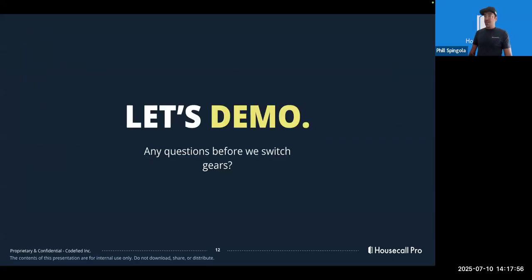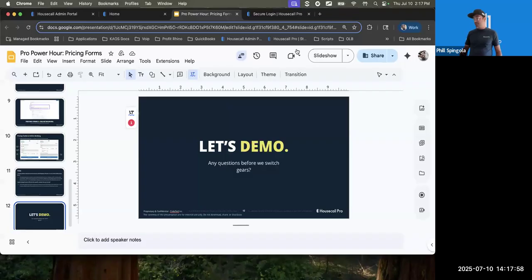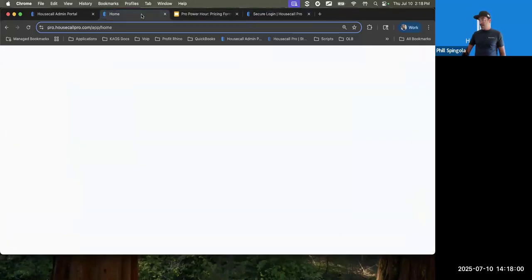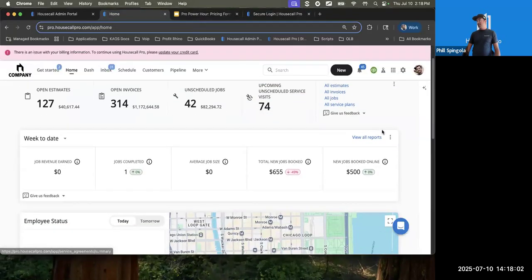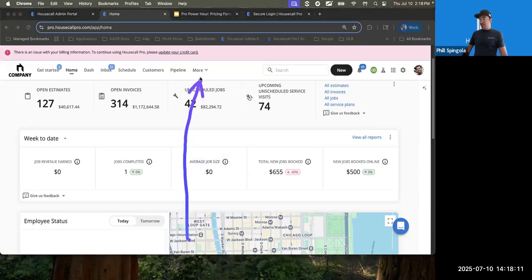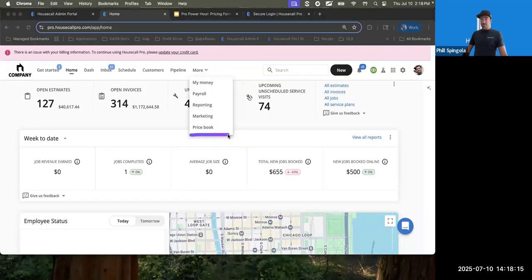So enough of the slideshow. Let's take a look at this in real time. So I've got my account open here. First thing I'm just going to walk through is the setting up of the pricing forms. And for that, that is going to be located, for me, up here in the More button, and it's going to be under Price Book.